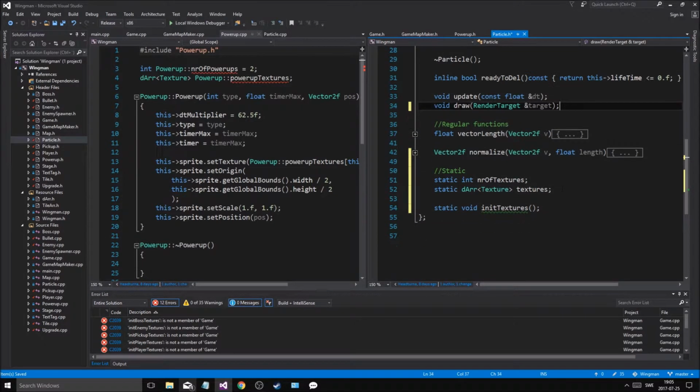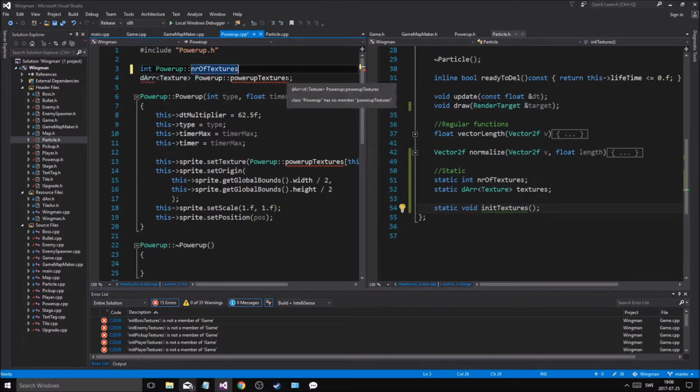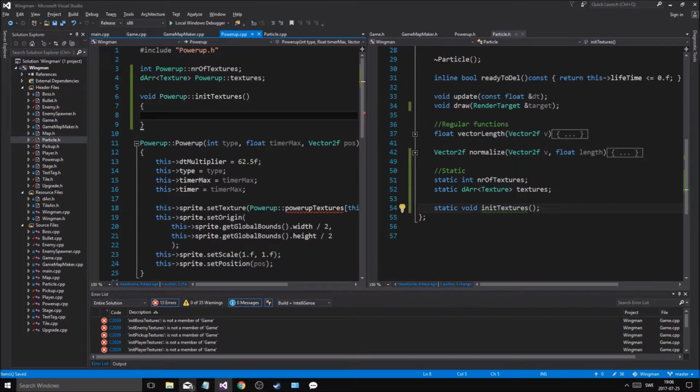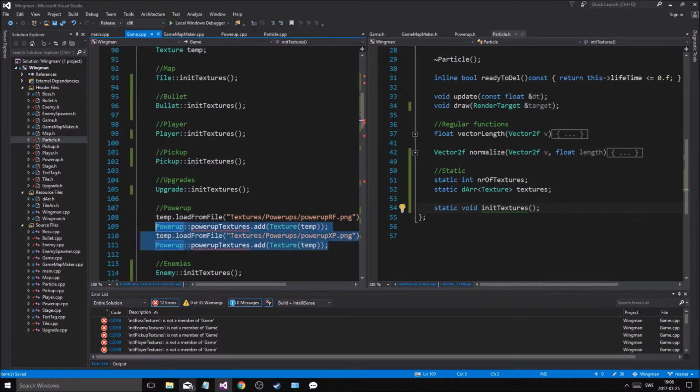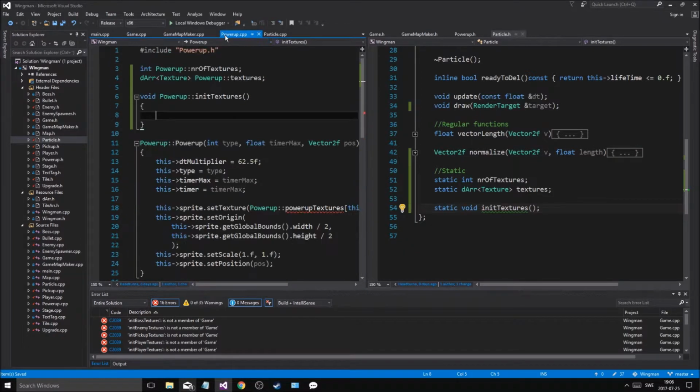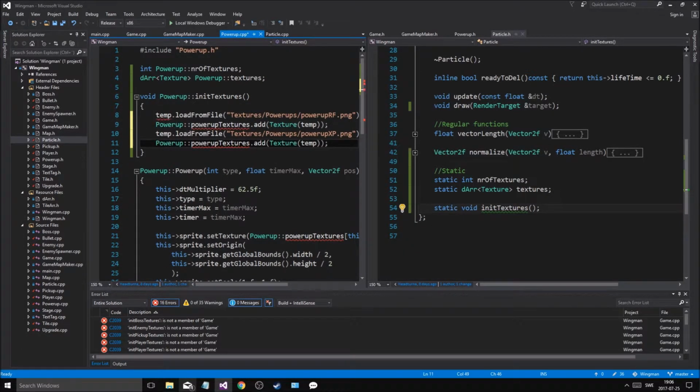Remove that, and then we'll go into our CPP files. So let's start with power-up. Number of textures, and then power-up textures, textures, void power up. There we go. Go into your game, copy paste all this stuff. So tedious doing all this stuff. I'm sorry about this, guys and girls, but this will make it a lot easier, much cleaner.